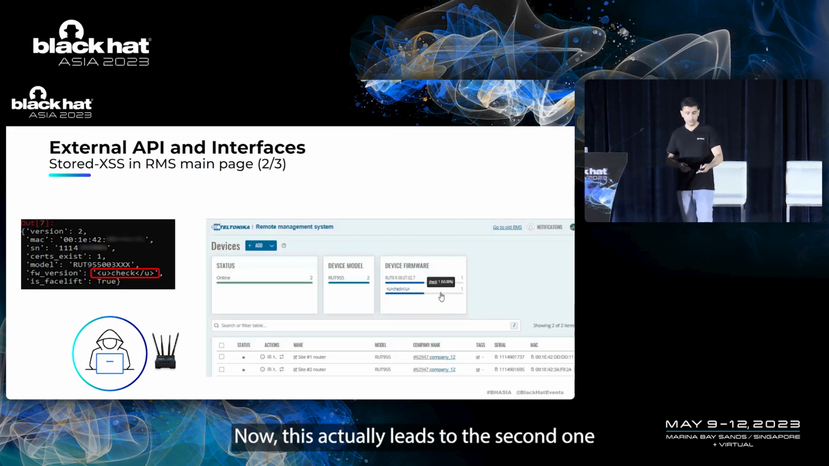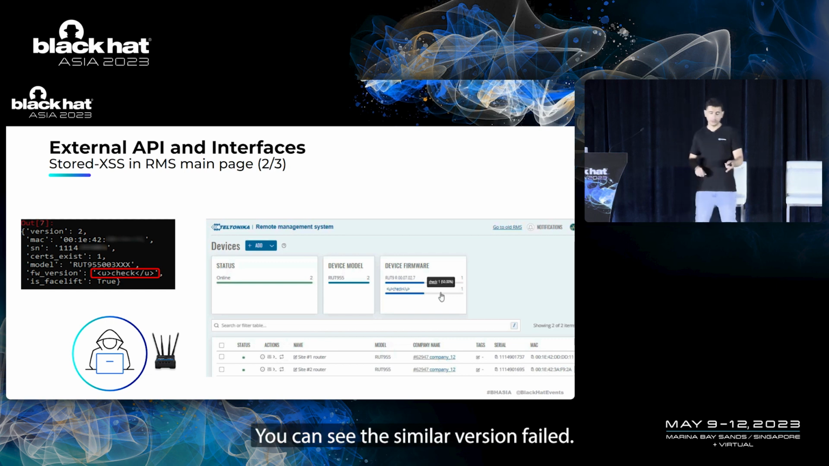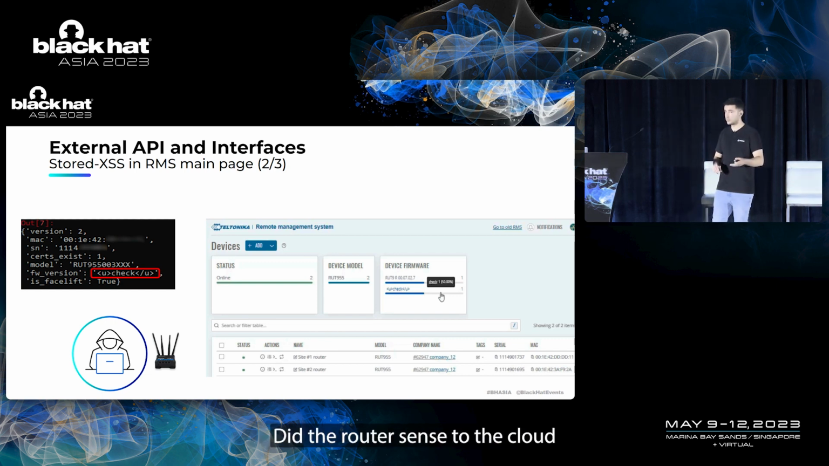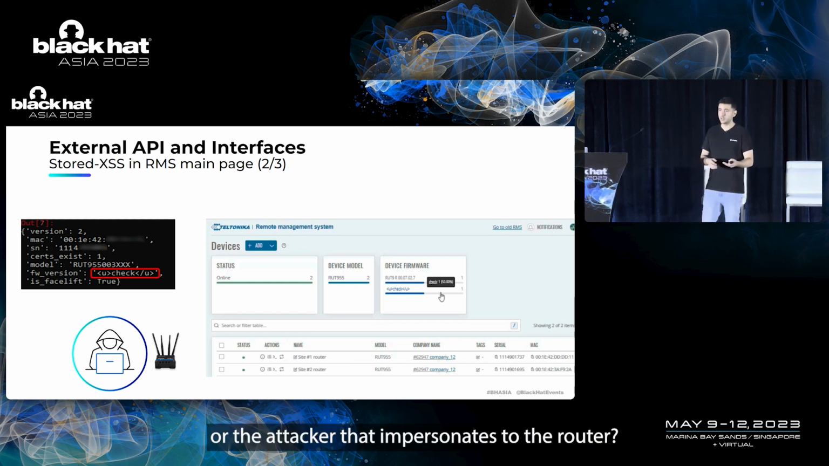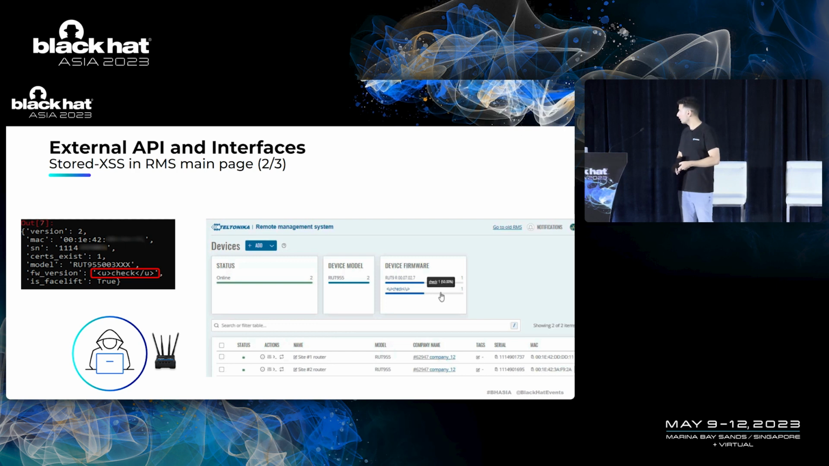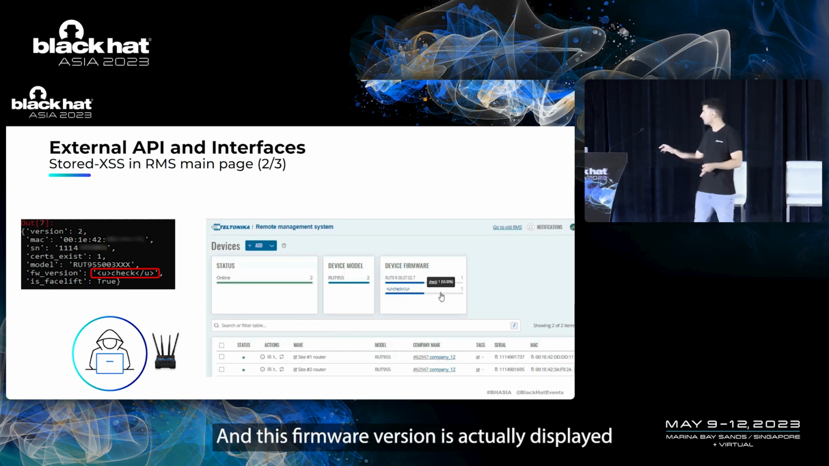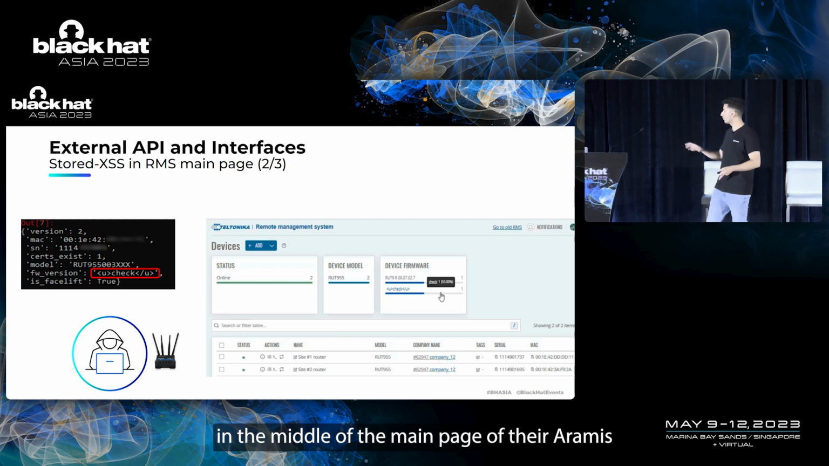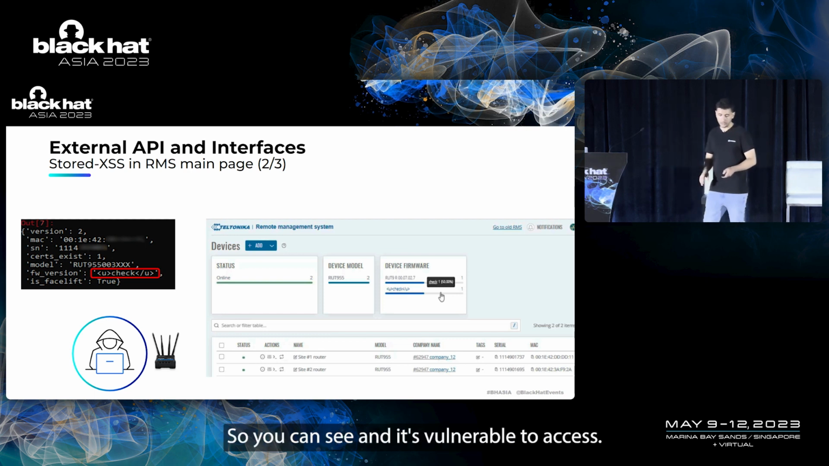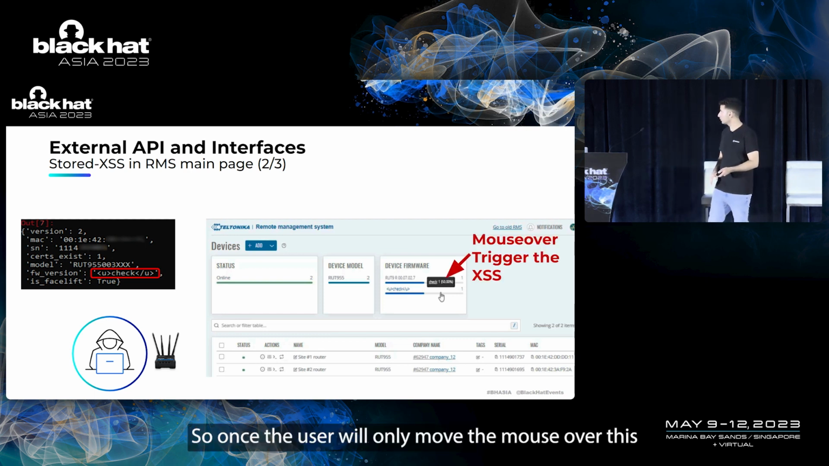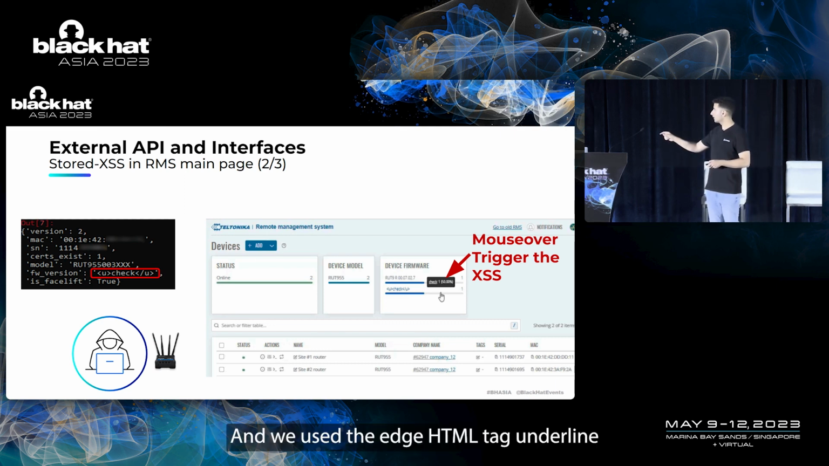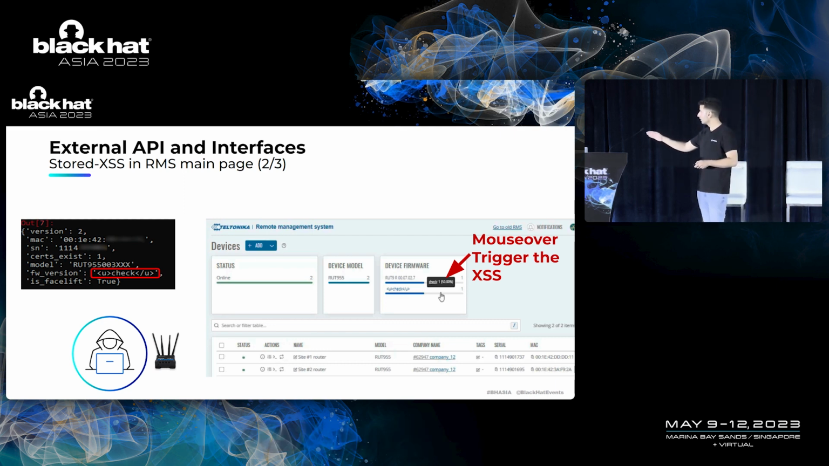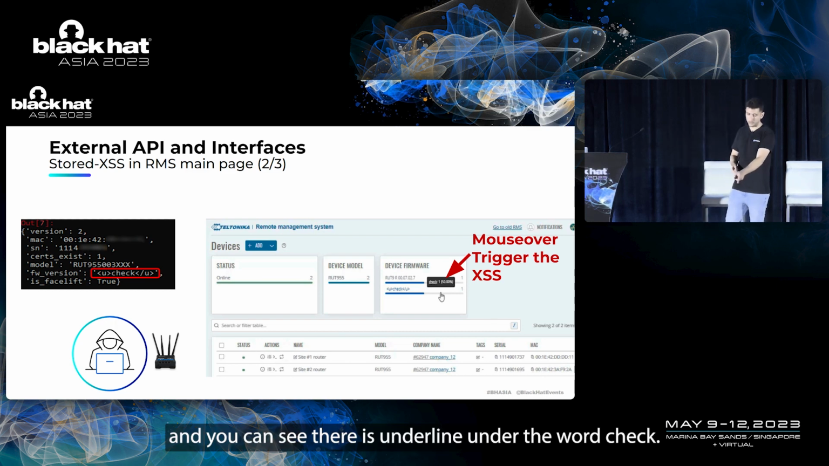Now this actually leads us to the second vulnerability we found. Here you can see the firmware version field that the router sends to the cloud, by the RMS Connect, or the attacker that impersonates the router. This firmware version is displayed in the middle of the main page of the RMS, and it's vulnerable to XSS. Once the user moves the mouse over this firmware version, it will trigger the XSS vulnerability. We used the HTML tag underline, and you can see there is an underline under the word check.